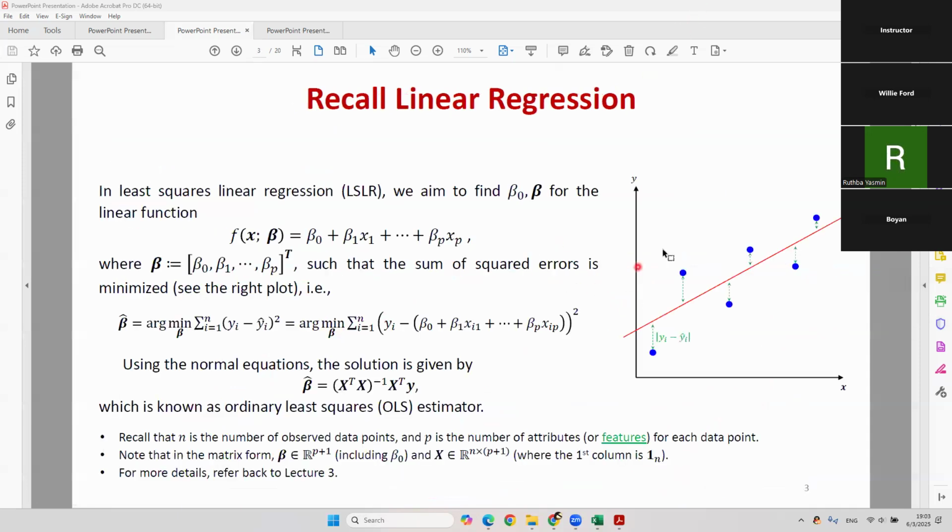Here is a review of linear regression. Recall that in linear regression, given those points, we first define a function f this way, and then I want to find these beta parameters such that the whole RSS is minimized. Using the normal equations we have already seen in lecture 3, the solution is given by this one, which is known as the OLS, ordinary least squares estimator.